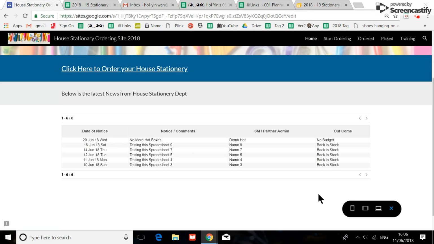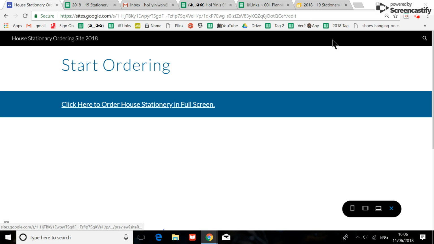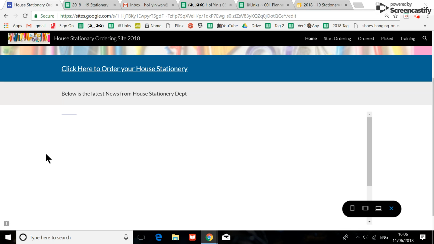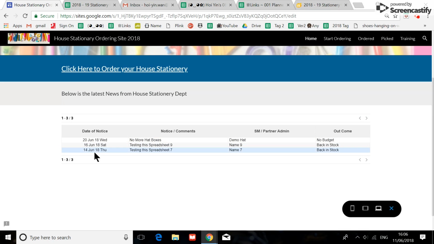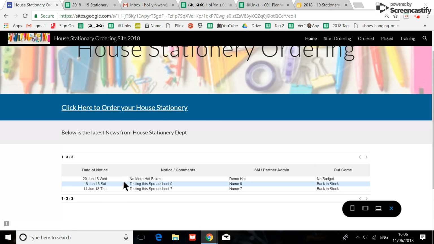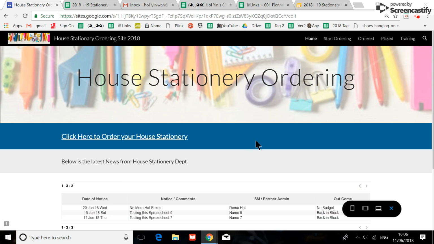Now, this hasn't been updated yet, so if we go to another tab and go back here, this should be refreshed to just three. Yeah, so you can actually tell people what is coming and what is not coming, and so that is the main home page.